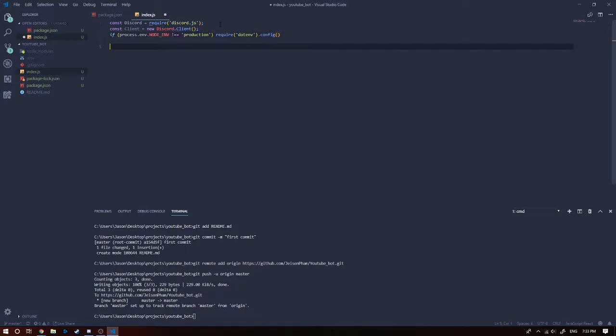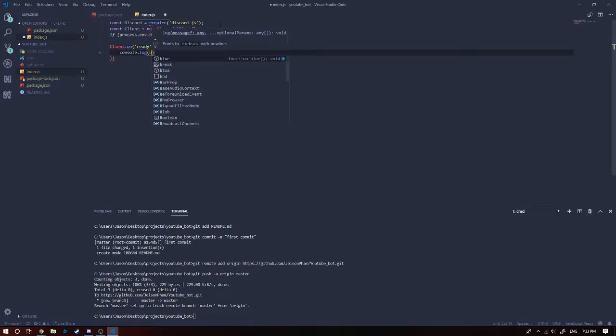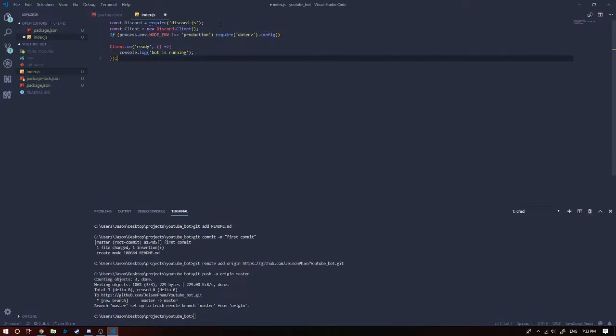So from here, we go to client.on, and when it's ready, we're gonna need to pass an arrow function through, and we're just gonna do console.log bot is running. Okay.